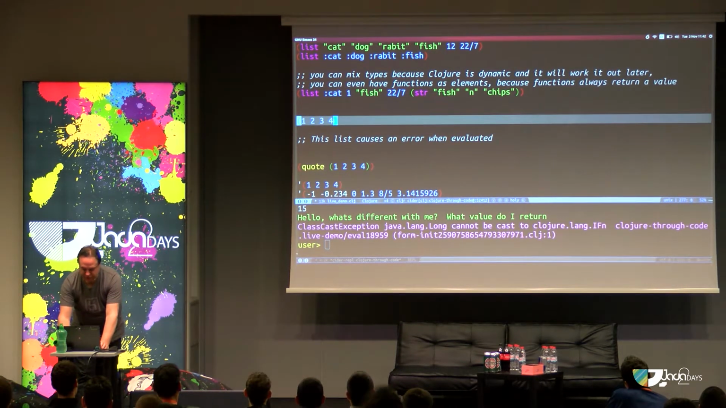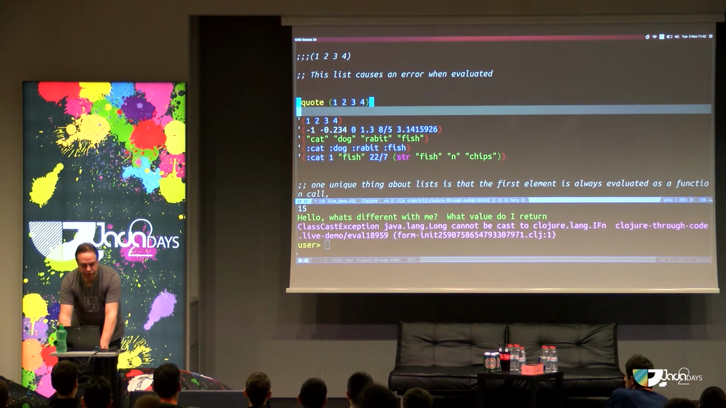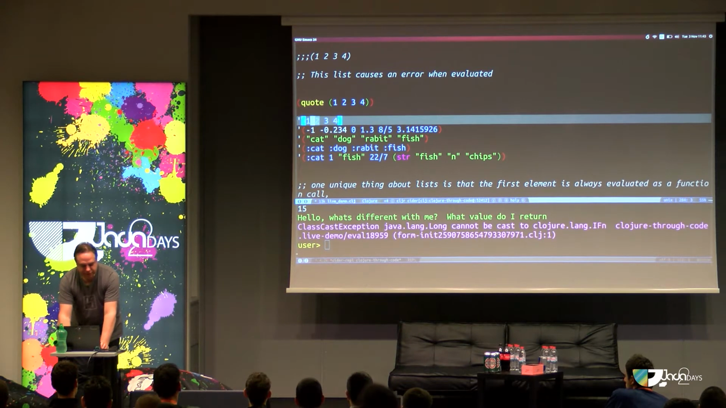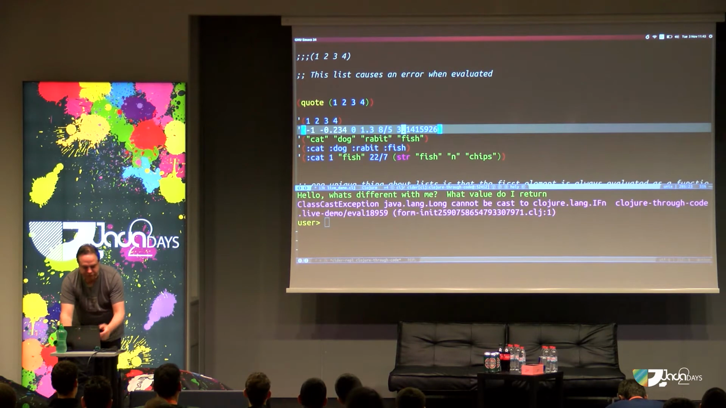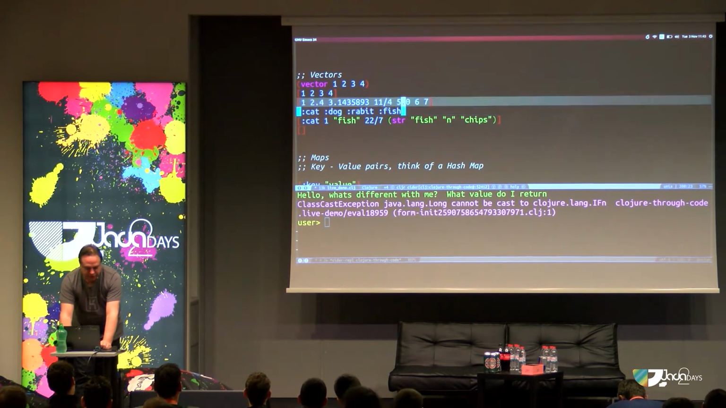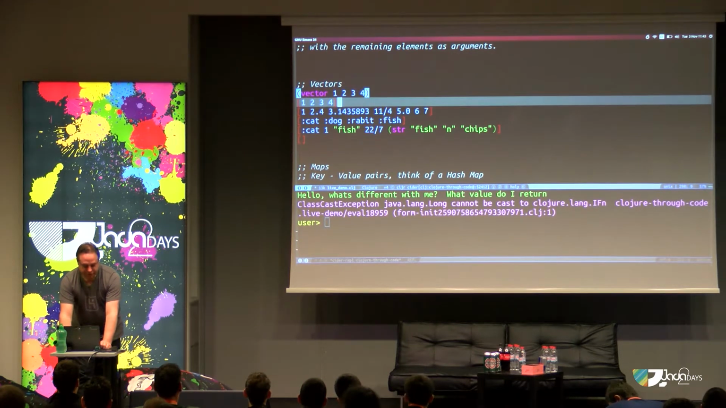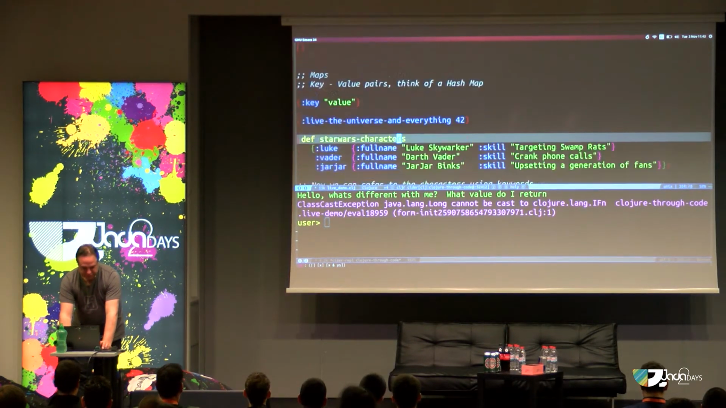So what I can do is use something called quote, and rather than write quote, which is a function, I can use this shortcut, which is just the quote character. If I evaluate that, I get a list returned. There we go. So it's simple. It's really easy to define them, and vectors are the same. You can use the vector function, or just use vector syntax, and maps.